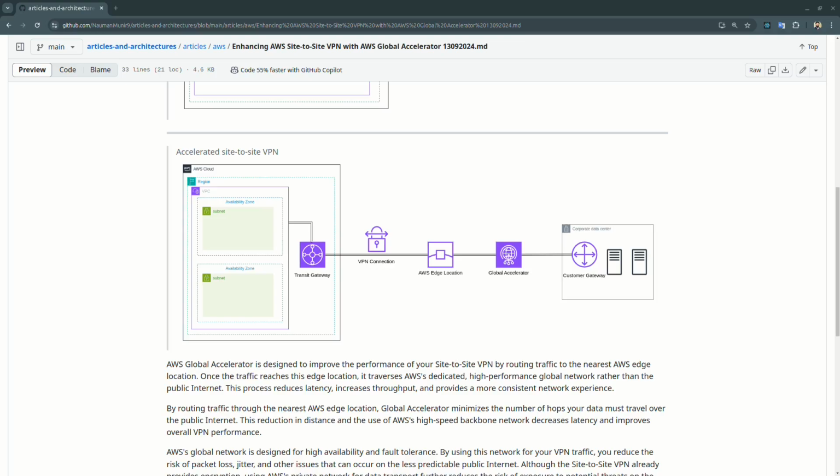AWS Global Accelerator brings tremendous value to your site-to-site VPN by improving performance, reducing latency, and providing a more consistent and reliable network experience. By leveraging AWS's global network, your VPN traffic is no longer subject to the unpredictable nature of the public internet, and you gain improved throughput and lower latency. If you are looking to enhance your cloud network performance, AWS Global Accelerator is a powerful tool to integrate into your architecture.